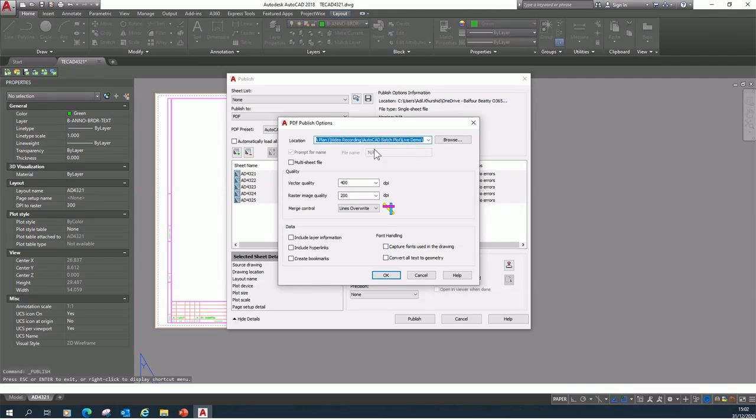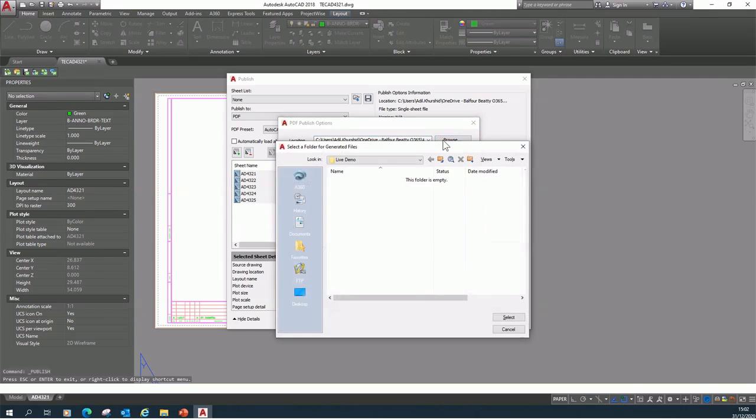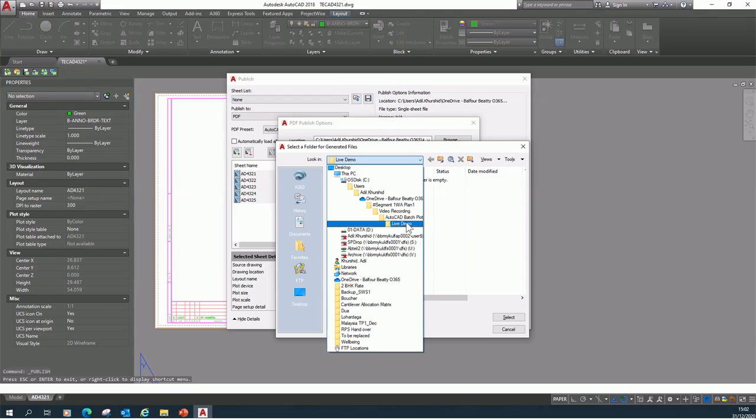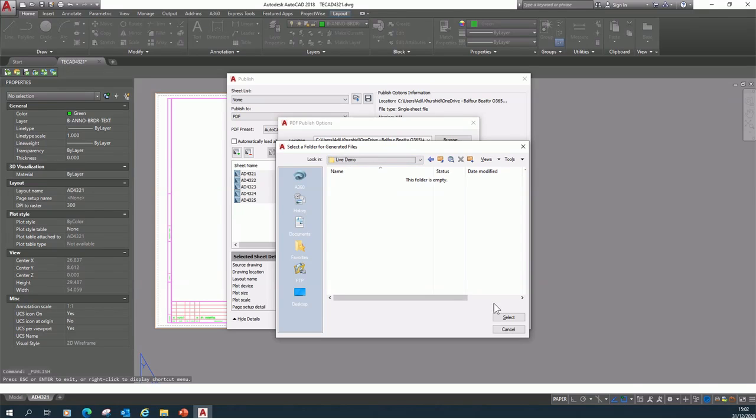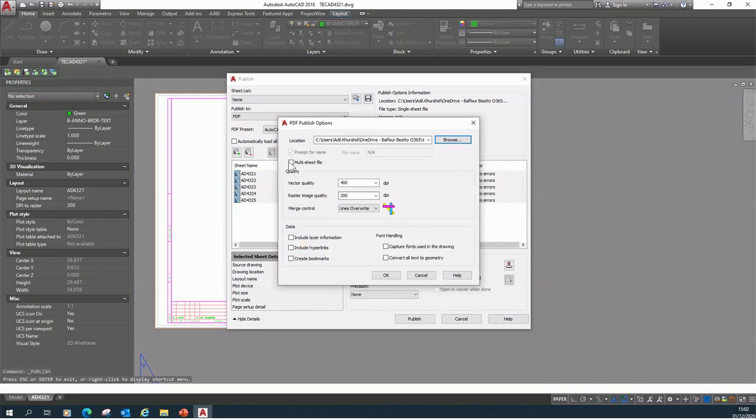So here is the publish option. Location is the output location, where you want to save your output files, so you can choose the folder. I have just selected this live demo folder. Then the multi-sheet option: if you check this one, all 5 sheets will come in a binder as one single sheet. If you uncheck this one, you will get separate outputs.